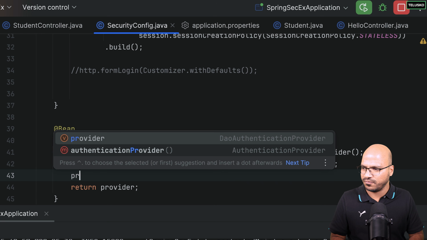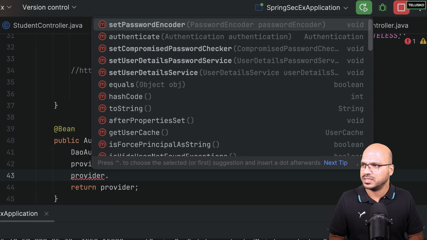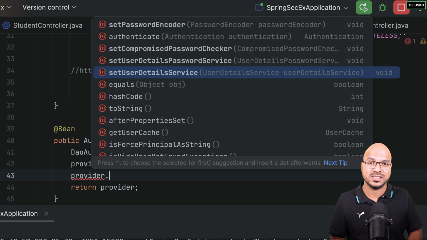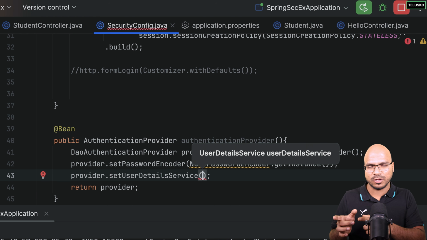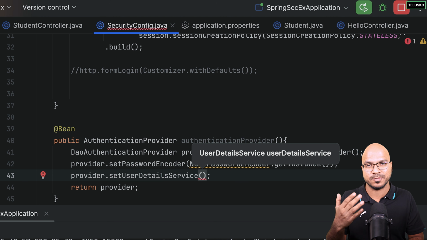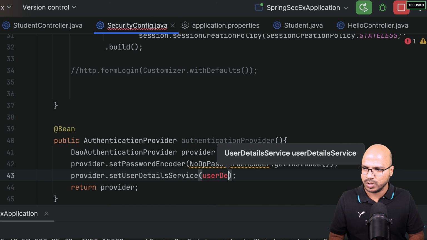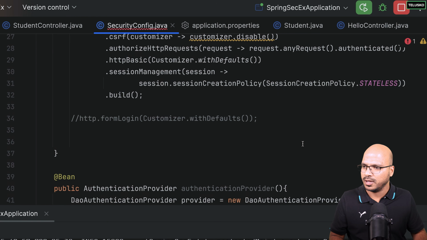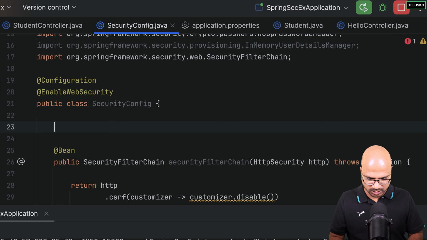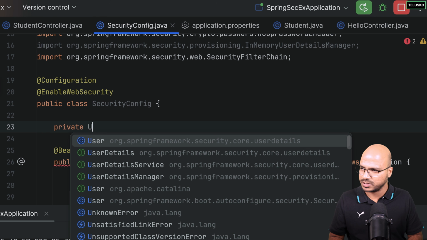Next, I want to specify, before returning this object, the user details service. If you remember, at the start I also mentioned that behind the scenes, user details service works, and that is responsible to verify it. And now I'm saying that I want to even change the authentication provider. It will also use the user details service. We have to specify that. So I will create my own user details service, not the bean which we created, but somewhere here.